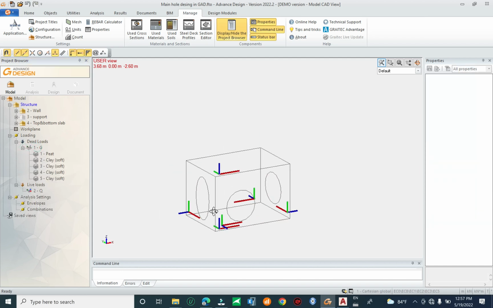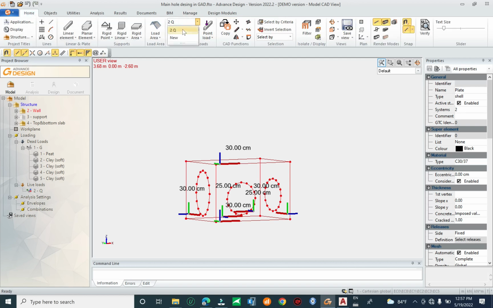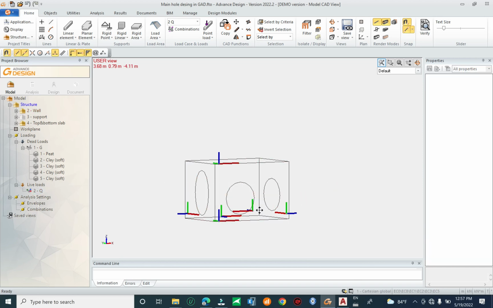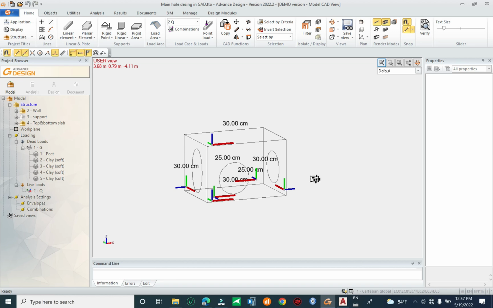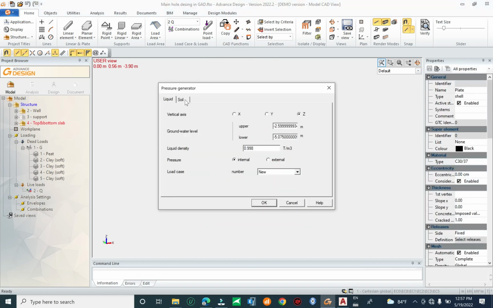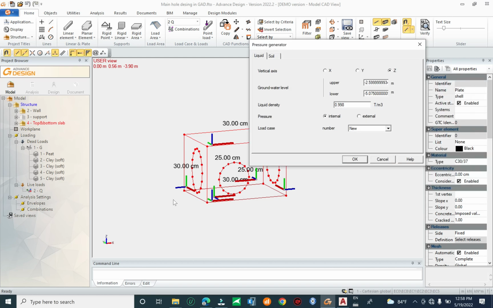Okay, now for the live load, you can click on home, live load. Okay, this one is for live load, and we click on all of the wall and with the base, and right click again, pressure on selection, and now we click on the liquid and direction. Now you can see here the direction is at top here. Okay, at top, this is the bottom.